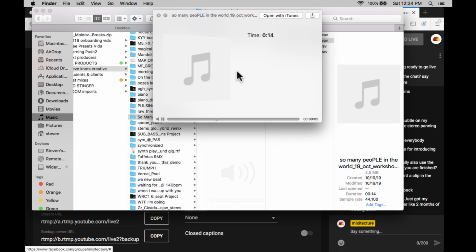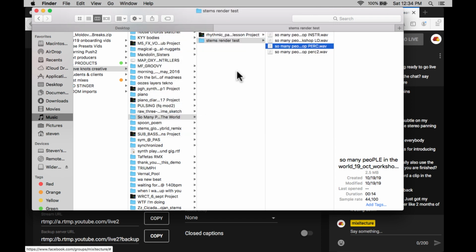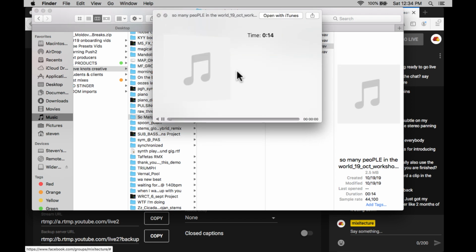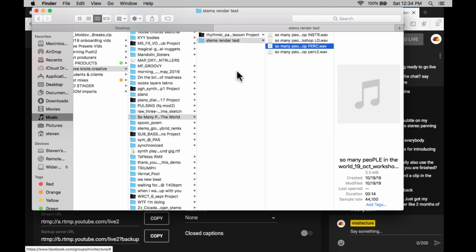All right, so that's the low group. Here's our percussion group. Okay, so I can't listen to that buzz.